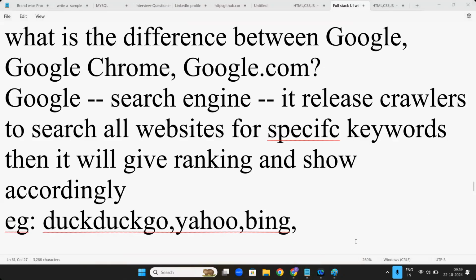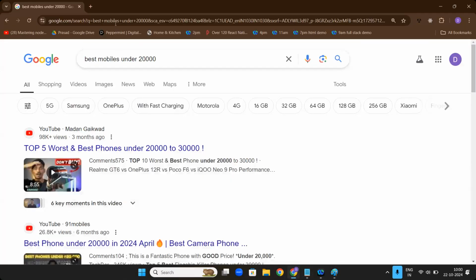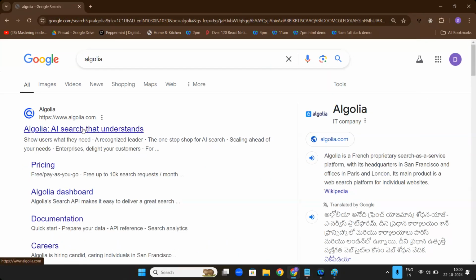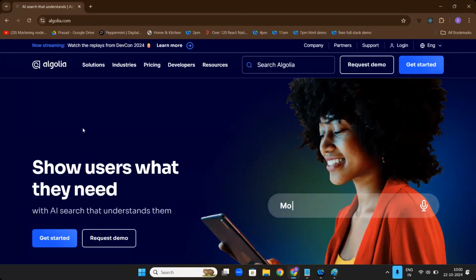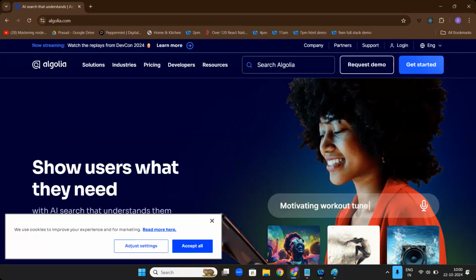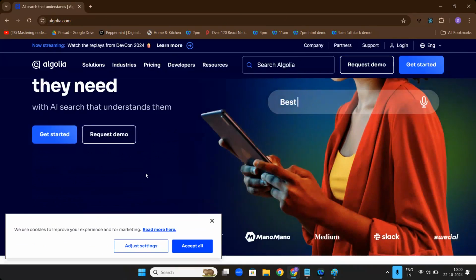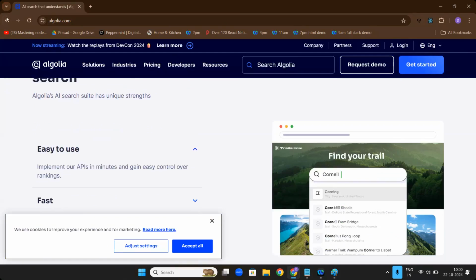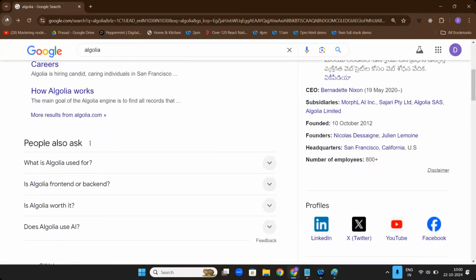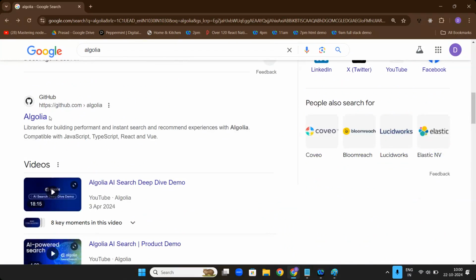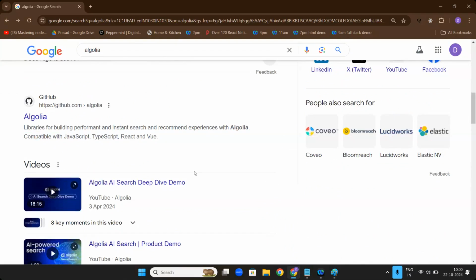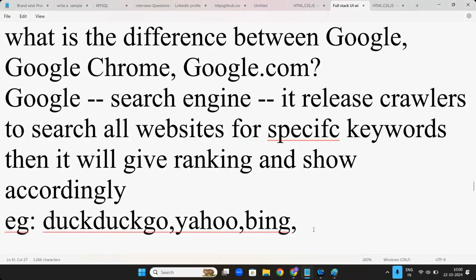Online, someone suggested Algolia. I never heard of it. Let's check. Is it a search engine? Okay, I don't know. Algolia is not a search engine. It's like searching functionality. If you want searching functionality in your website, you will use Algolia, but it's not a search engine.